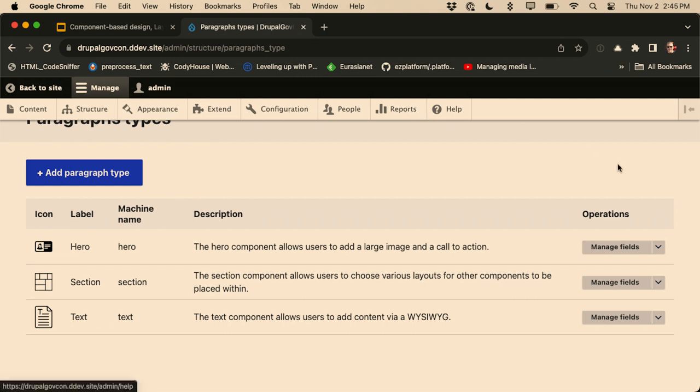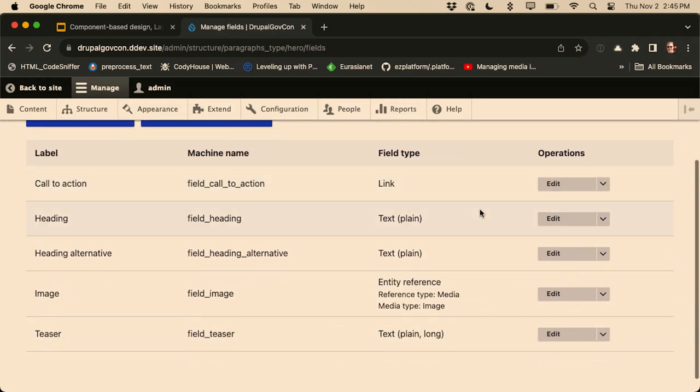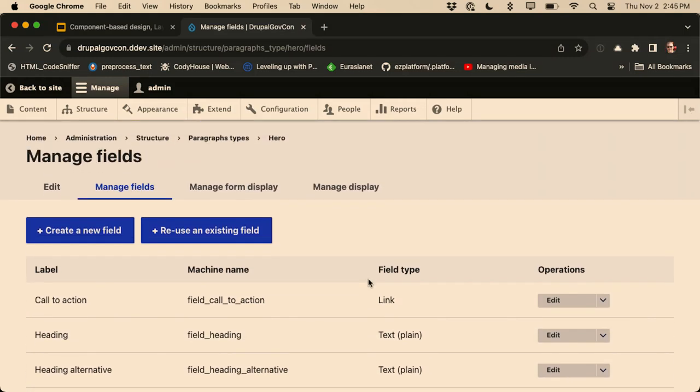If we take a look at this real quick, it has an image field, which I'm going to turn around and use as a background image, but it gives the user the ability to actually add an image. It has the heading, a heading alternative, the teaser, and then a link field, which I just called call to action. So those two paragraph types are going to be able to be utilized inside of the layout paragraphs.